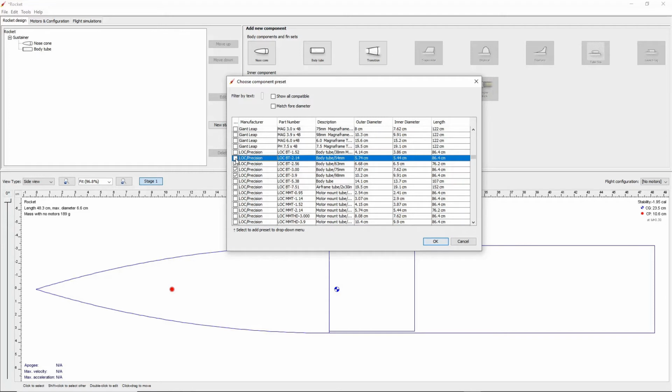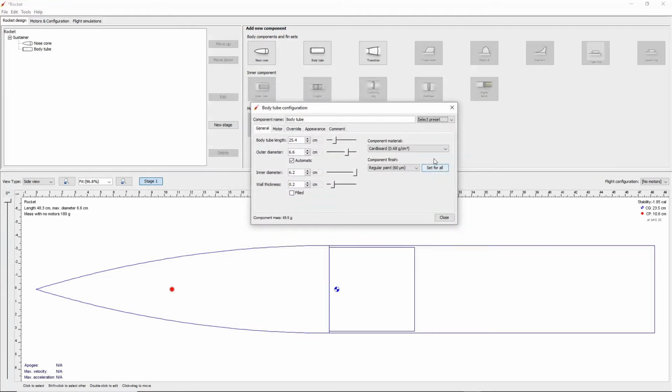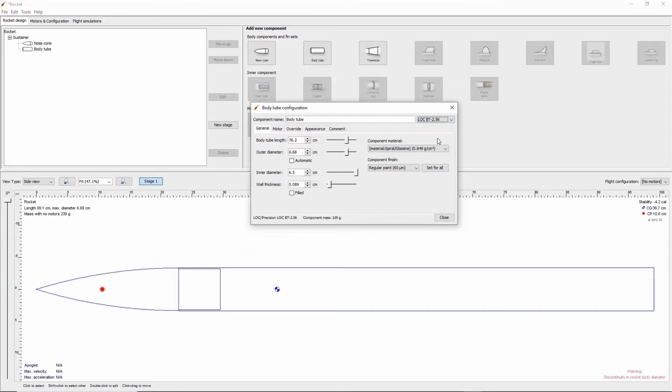From here, we can scroll down until we find the Loc Precision and find the body tube that matches our tube the best. If we click on the box to the left, it will be added into the preset menu. We can click on OK to go back to the editor. Now when we click on Select Preset, we can choose Loc BT256, and it will automatically fill in the values.